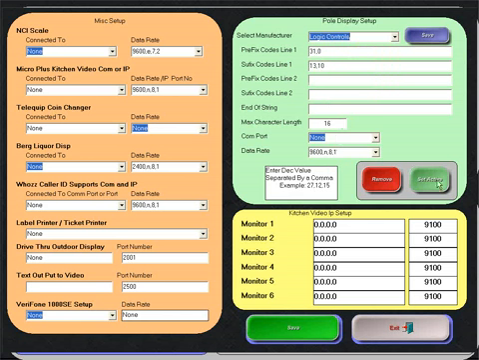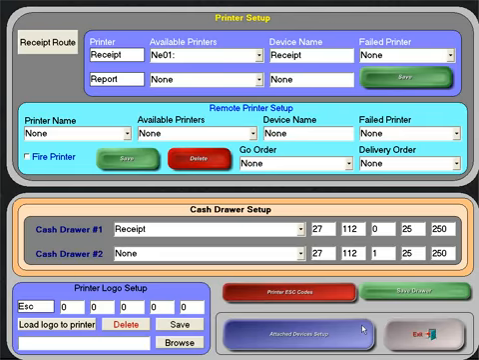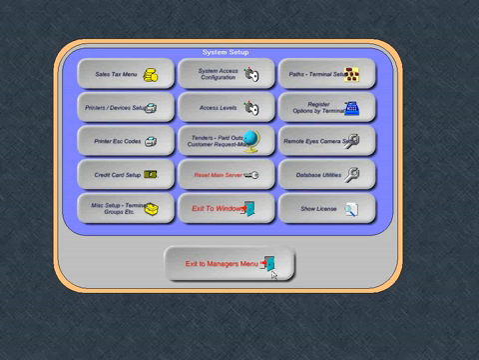Kitchen video IP setup. We have 2 interfaces to kitchen video. One is through Microcell, and one is to QSR. We're currently going through the certification process for QSR, which we hope to be complete very soon. So that's kind of the basic overview of the setup.